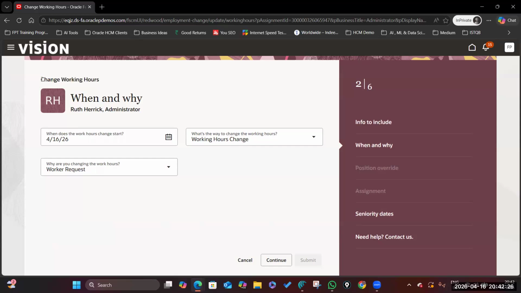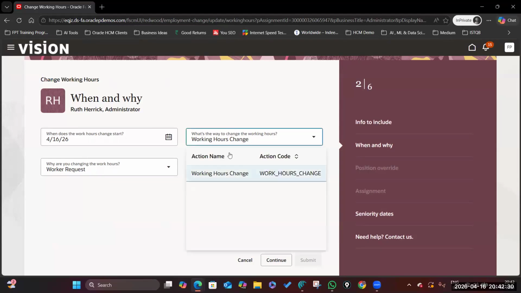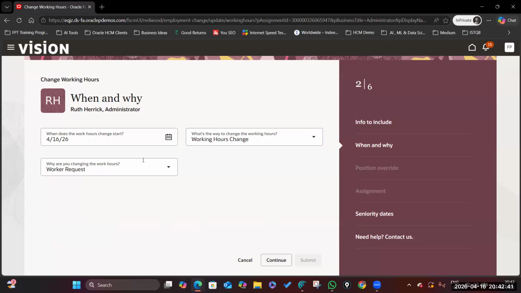Generally, we call it a workflow or work area. In this one, this is called an action. What is the action name here? Working hours change. And the action reason? Worker request. Based on the worker request, we are changing the working hours for the employee Ruth Heric. Now click on continue.